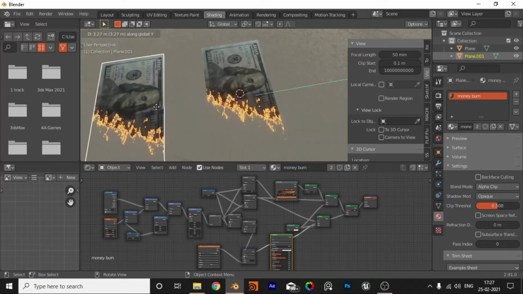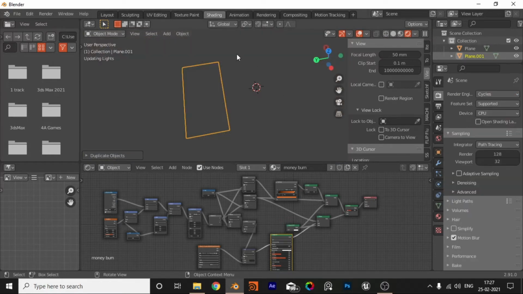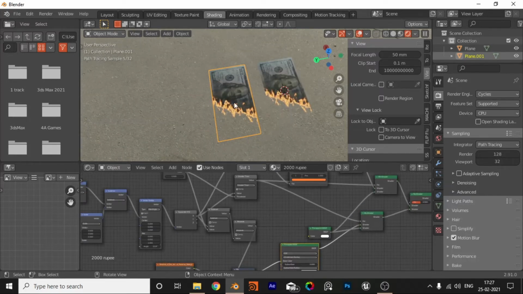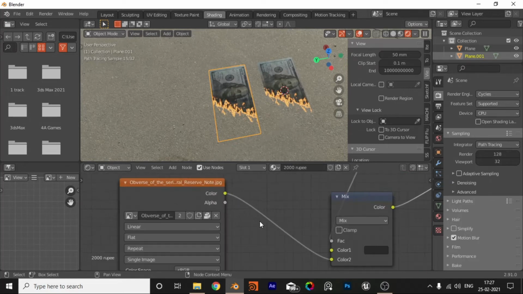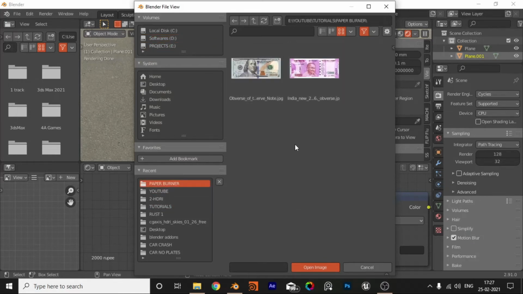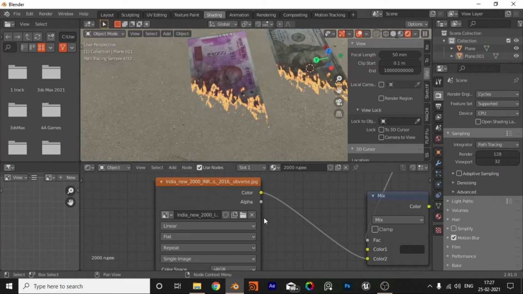What we could do, let me just make another one for Indian rupee. We will change to Cycles, and let's just make another one. We will call it 2000 rupee, and what we will do is just change this stuff from here. Let me just load the 2000 rupee texture. You could download it from Google. I also downloaded it from there. So this is the thing.